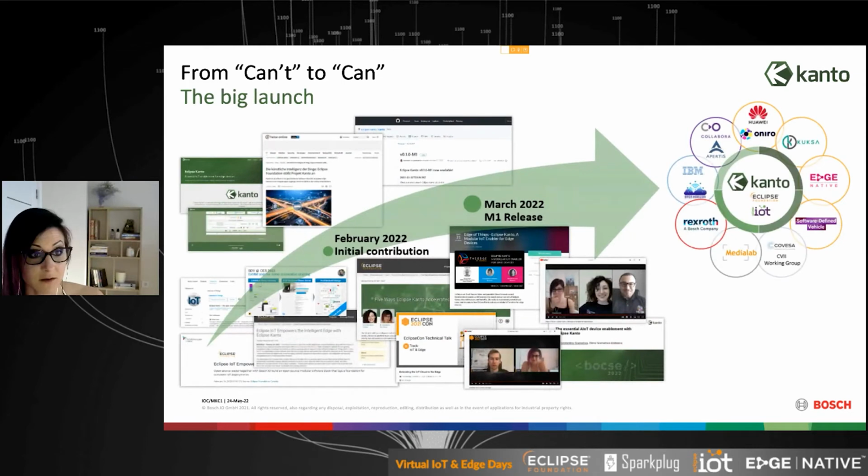So the big launch. In February 2022, we made the initial contribution, and in March we managed to release our first milestone release with the idea to enable you to try out Eclipse Kanto as easily and as fast as possible. It was a great journey, and since then I'm really happy that I can already see so many interested projects in Eclipse Kanto that we're currently going into different storylines, different communications, and looking for synergies.